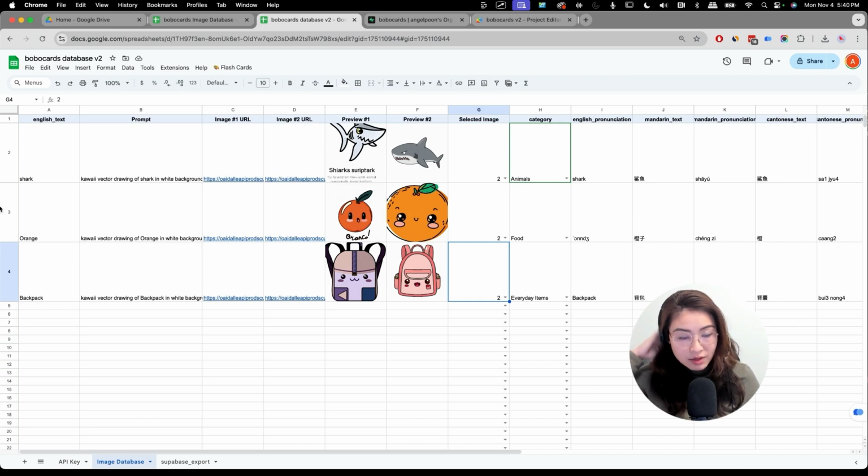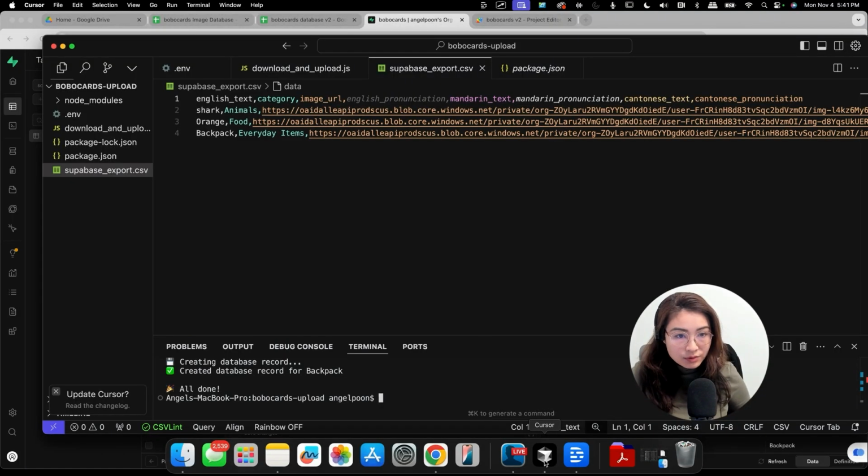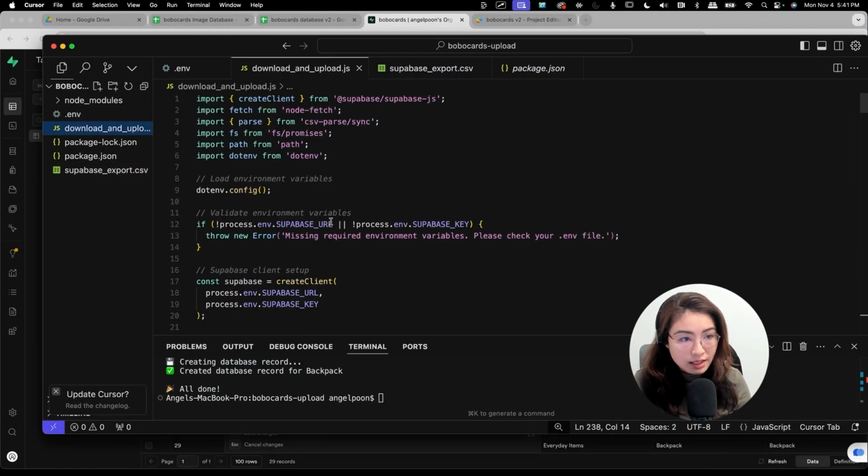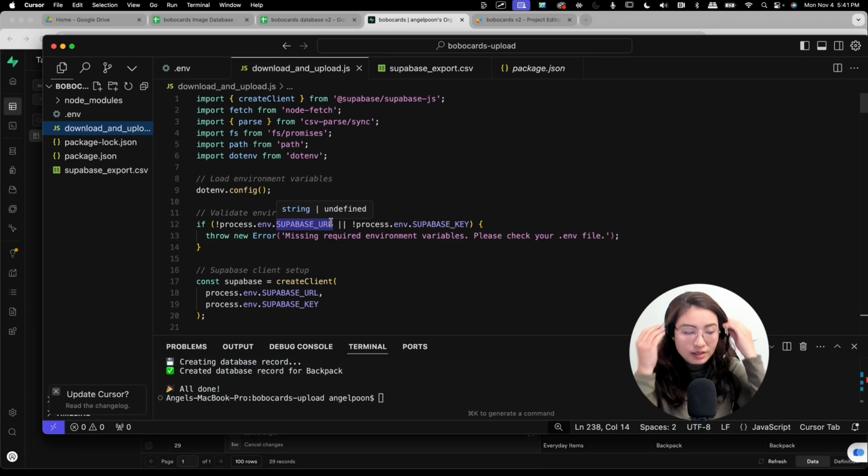I can also upload and share this script with you guys, but I just really quickly want to show you how you can connect this to your Supabase database or any other database with a little bit of code and a simple script, which is right here. I can link all of this in my file, though. I just want to show you that this is 100% doable and very simple.